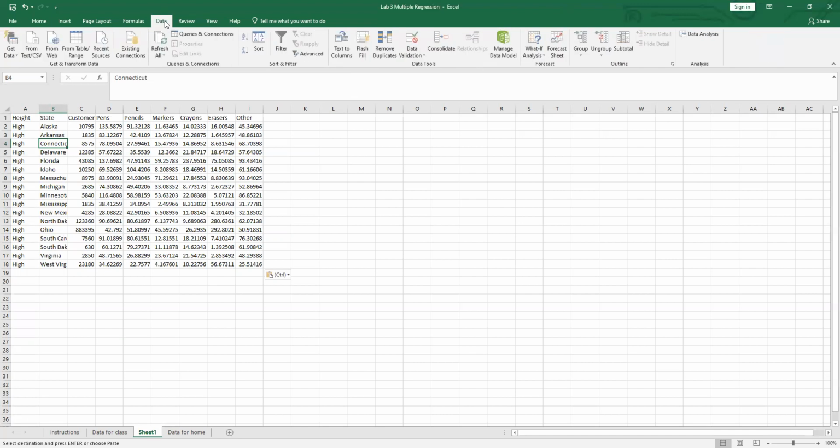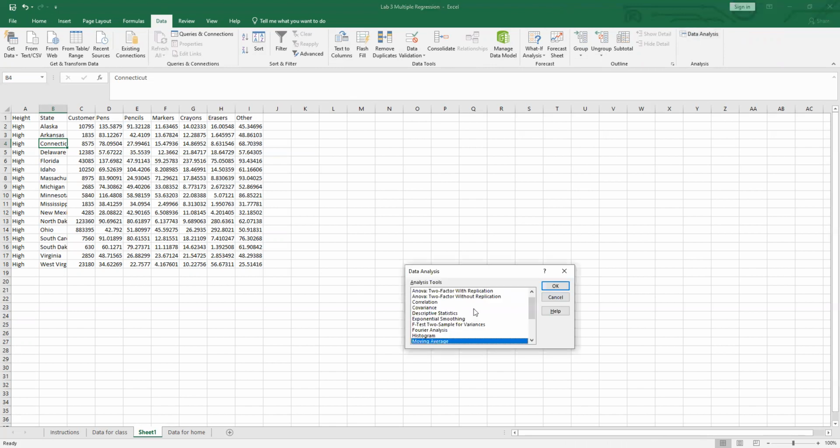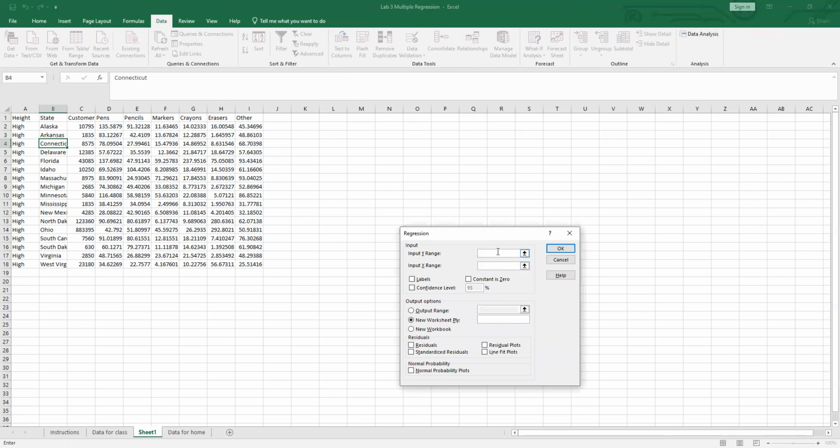regression. Go to data, the data ribbon, find data analysis on the top right corner, find regression, click on OK. Now the Y range. What am I predicting? The dependent variable. I am predicting the number of customers that come into my store. Customer information is in column C, so I select that column. Manually select C1 all the way down to C18. And it should automatically populate with $ signs C1 to C18 in the input for Y range text box.